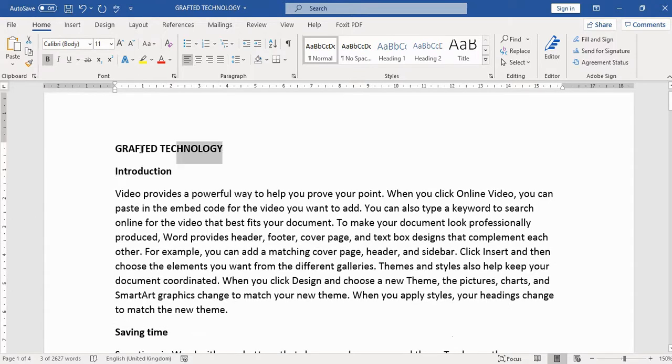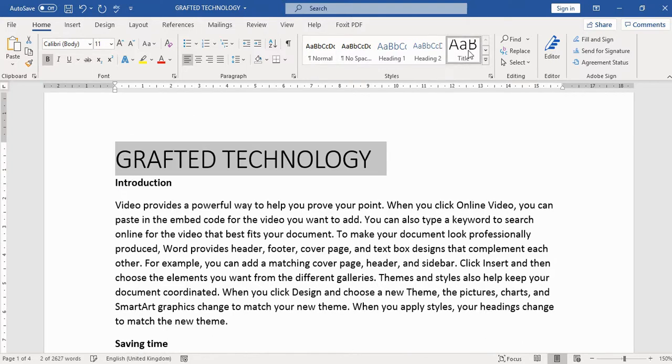The thing I need to do now is go straight. You see where I have Crafted Technology, I'm going to make this the title. So I'll go straight to the Styles group on the Home tab. This is the styles group. I'll click on Title. Okay, so it made my title really bold.